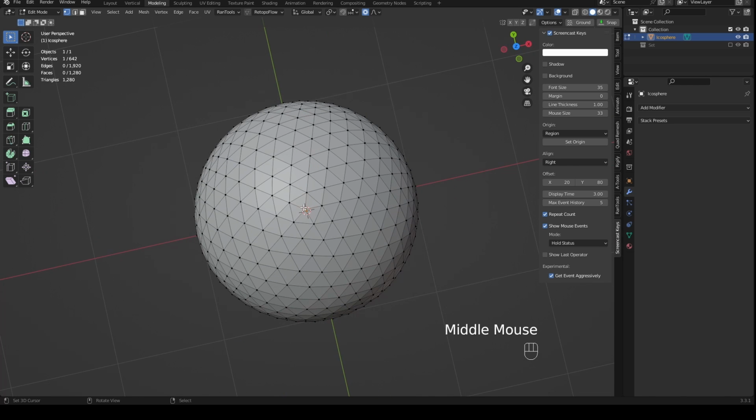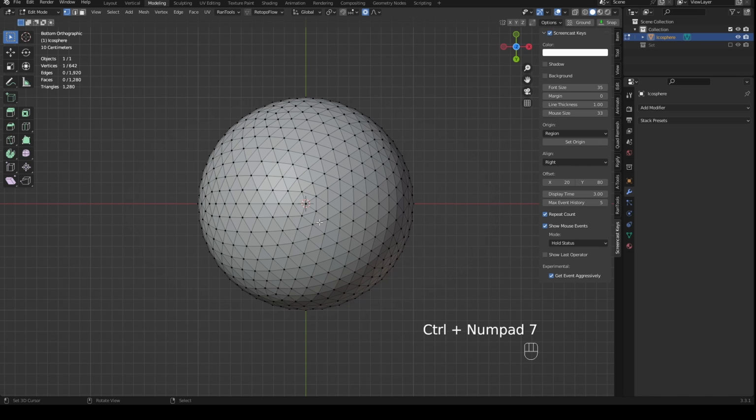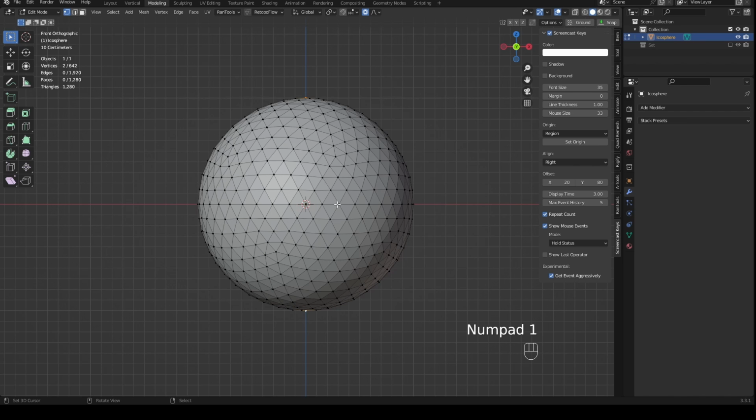Anyway, so select your vertex there, and then if you press Control and 7, this will spin the sphere around to the bottom, and so you can shift click to select the bottom vertex as well. So we can see here, if we press 1 on the number pad, we'll go to the front view, and we can see that we have the top one selected here, and we have the bottom one selected there.